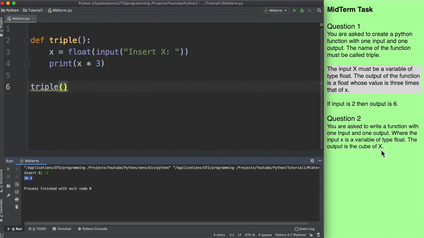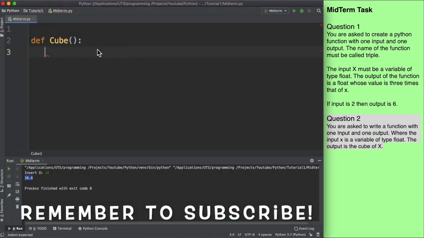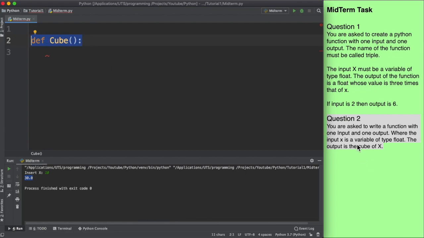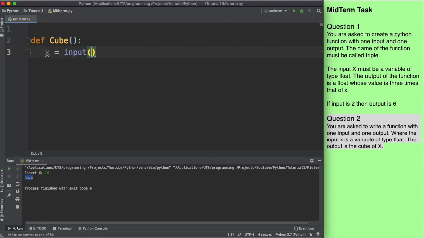And next we will be doing question 2. So I went and already started and I created a function called cube. And now we're going to try to get an input and get the cube of that input. So let's type in x and we're going to ask for input. Inside of here, we're going to say insert number, just like this.